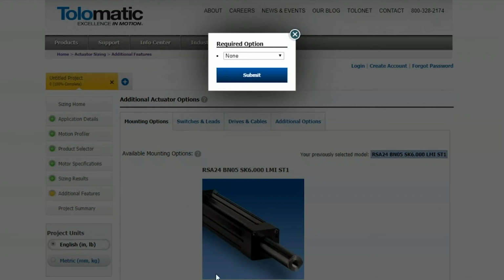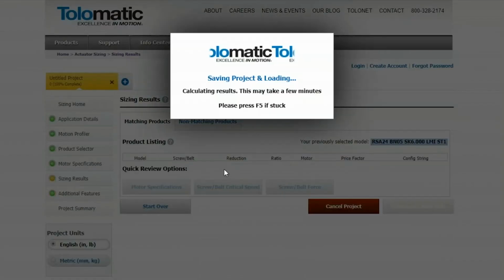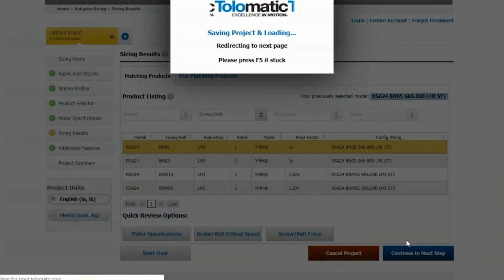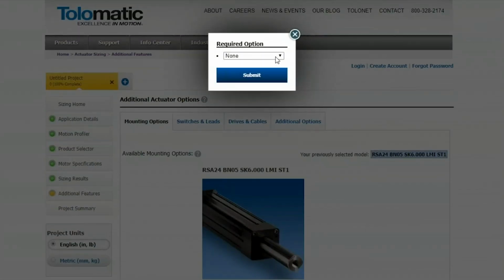In this video, we're going to be covering the additional features page, which allows you to add features to the unit that you have chosen in the sizing results page. Going from the sizing results page to the additional features page, the first thing you will run into is a required option. You have to choose an option for this actuator.